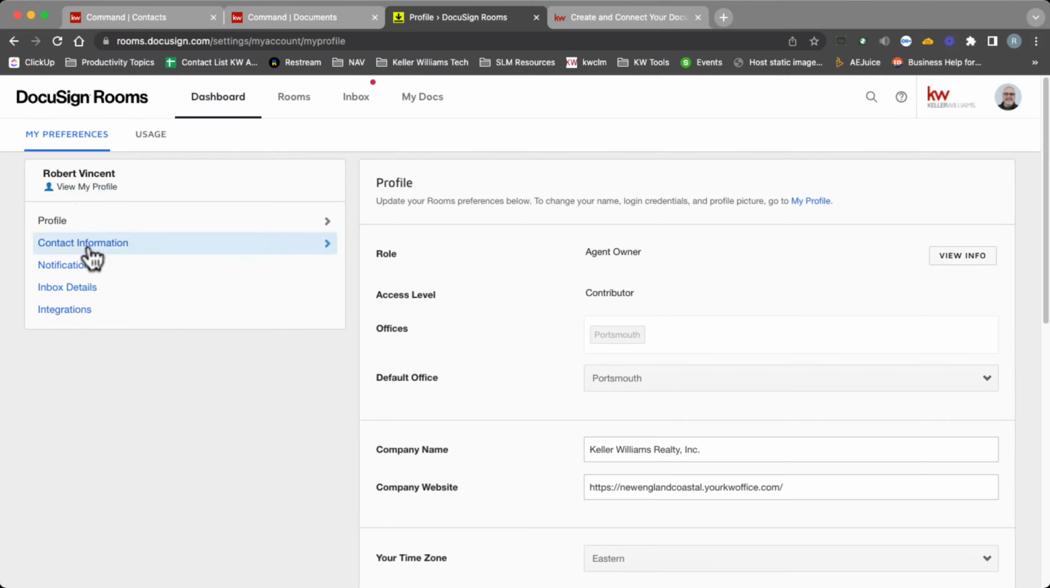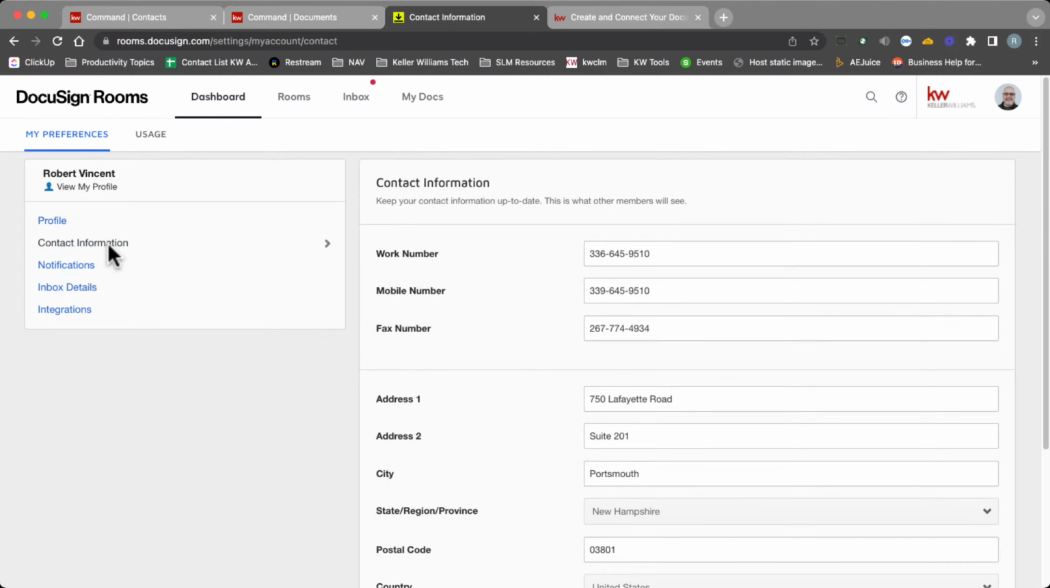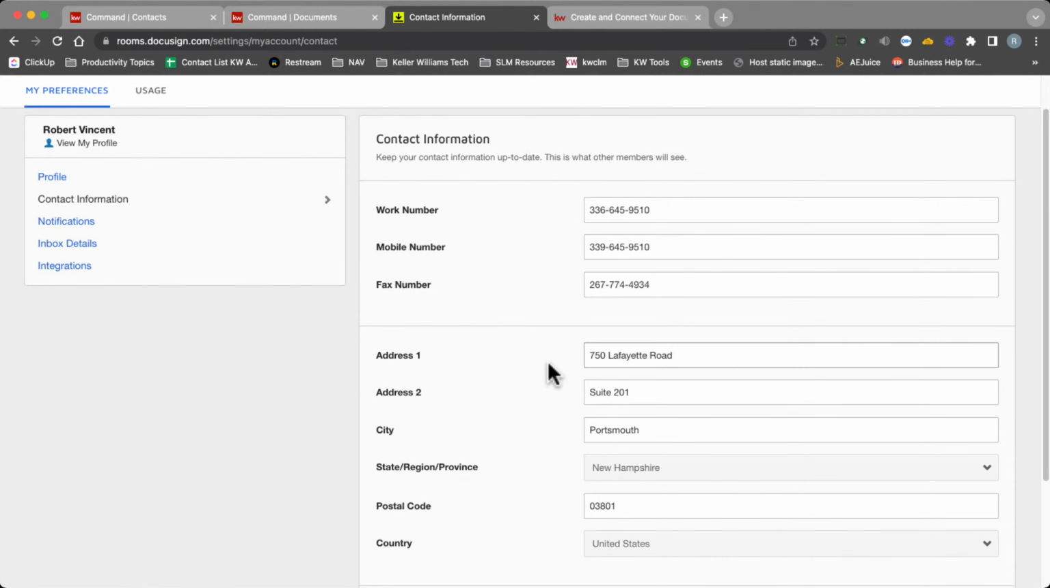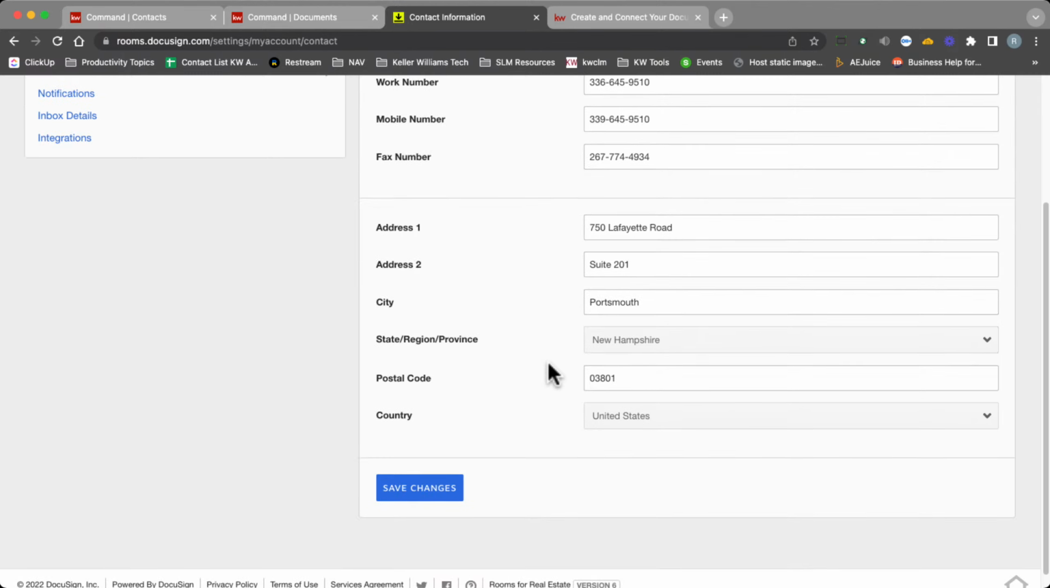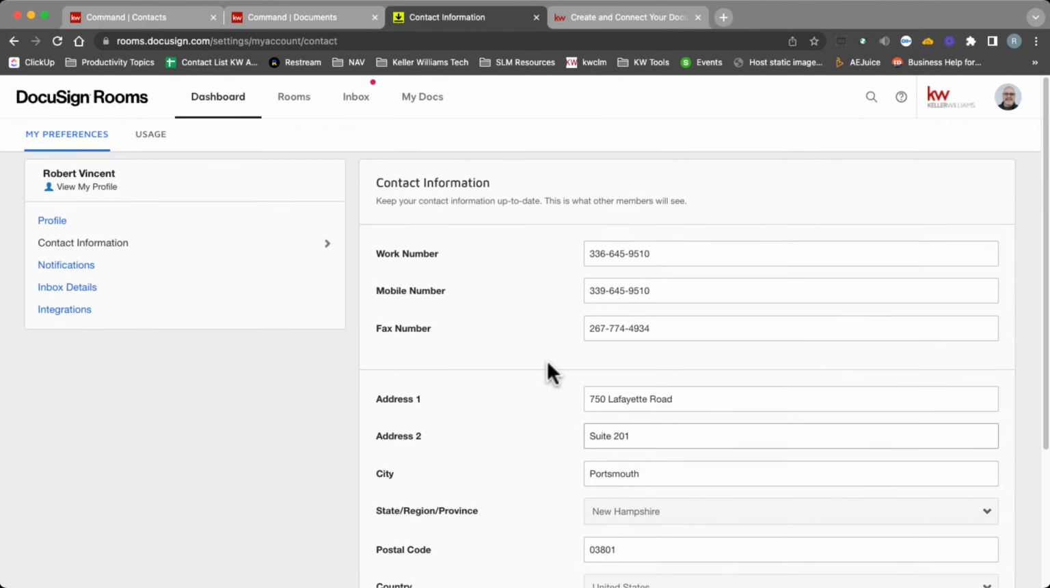On the left-hand side, we have our profile that we can view, and we can click on the contact information here for how to get in touch with us. We have notifications, inbox details, and integrations. So let's start off with the contact information. When I click on it, you can see that I have the phone numbers for work, mobile, and a fax number if you need it, the address information, and that's pretty much it.